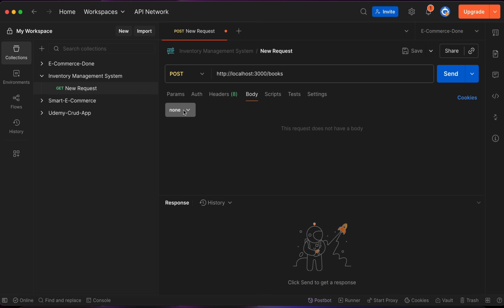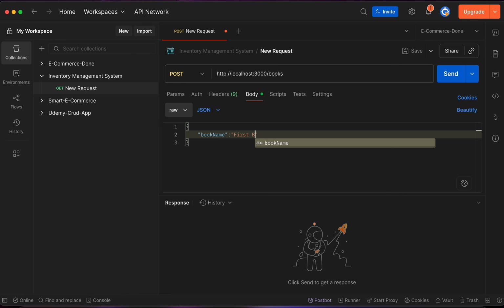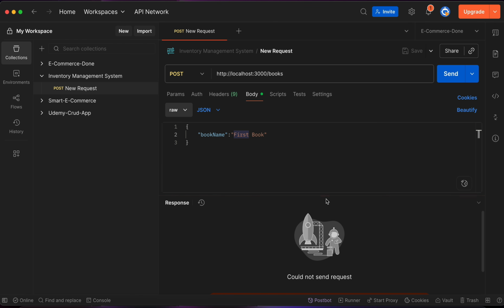And the body is gonna be JSON. So press here on the body and select this row, and in this row select JSON. And now let's try to add some data. For example, book name is gonna be first book. Now let's try to press send.